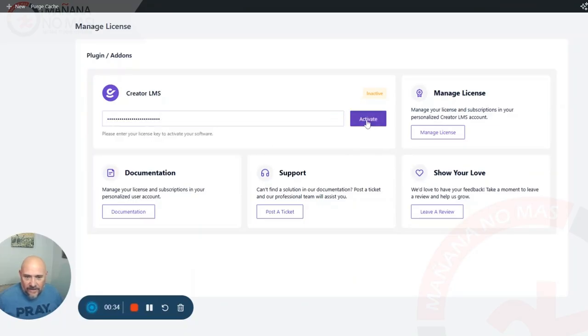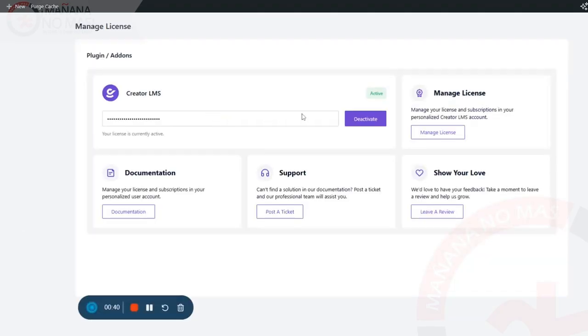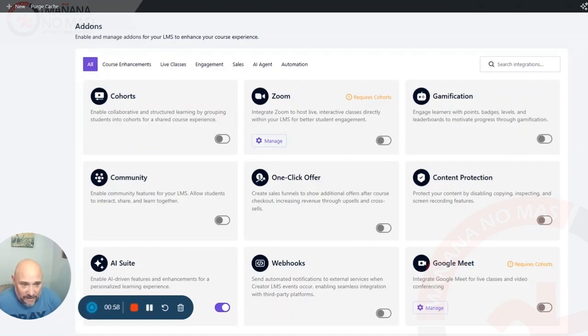There it is. And we're going to show that it will say active. Boom. All right. So now we are active, which is going to give us a little bit more as far as options go. So now we have courses, quizzes, assignments, certificates, membership, coupons, subscriptions, students, migration, add-ons. Let's take a look at add-ons and see what we have available.